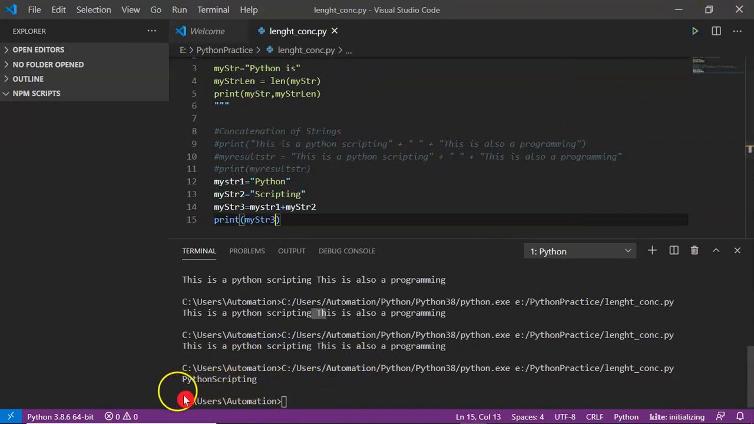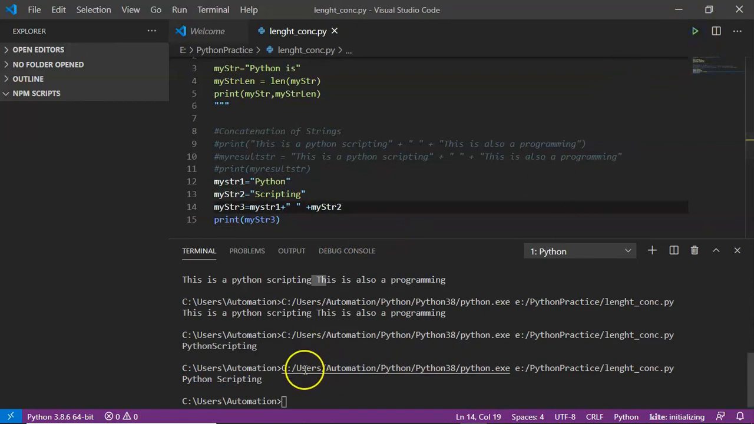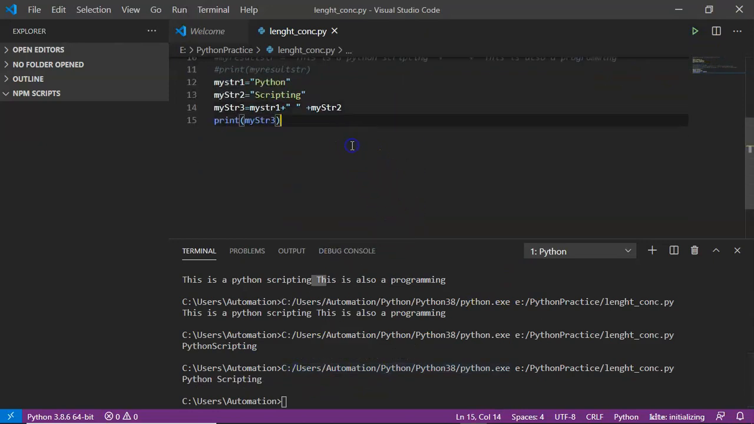Save it and run it. You are getting Python scripting. Of course, between these two strings, you are not getting any empty space. So for that, you can add manually one empty space. That's it. Now save it and run it. Yes, you are getting. That's fine.